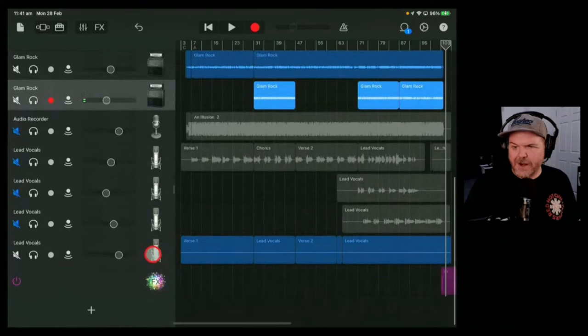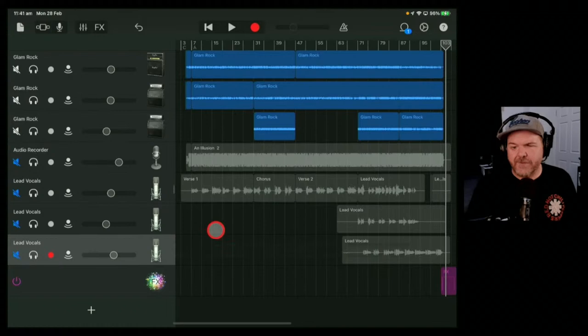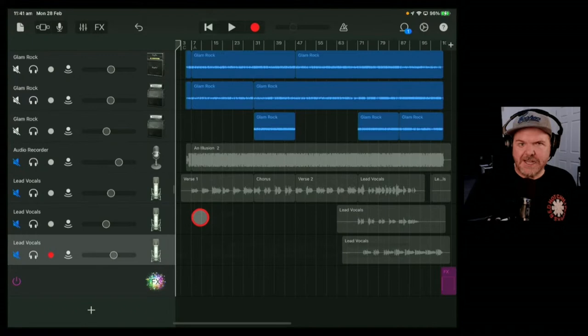We've got past all that stuff. I'm going to show you from scratch here now how to record vocals in GarageBand, what you need to get set up here on the software side to do it.